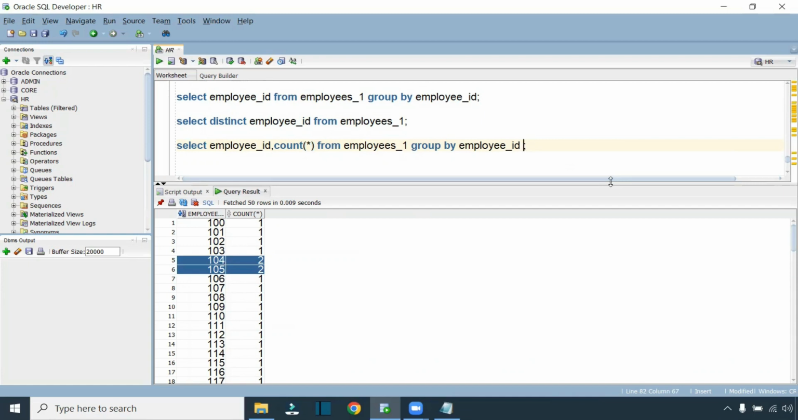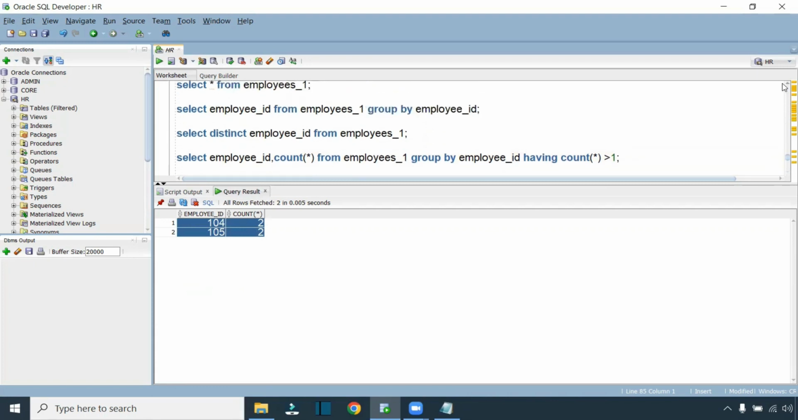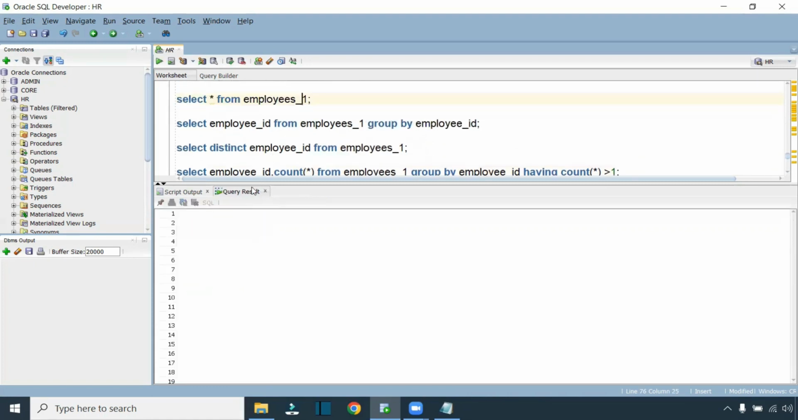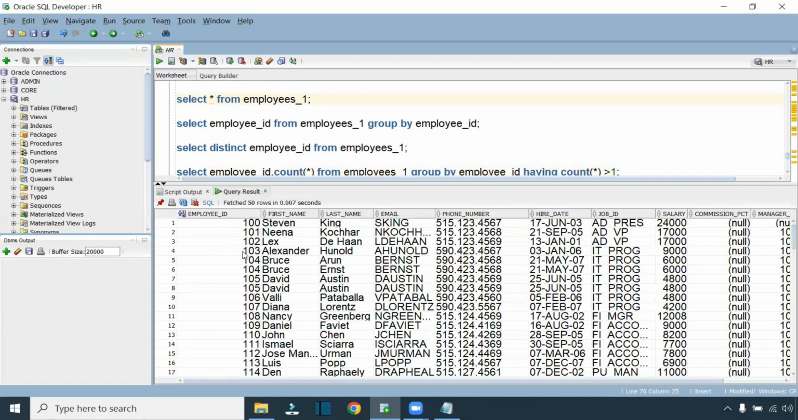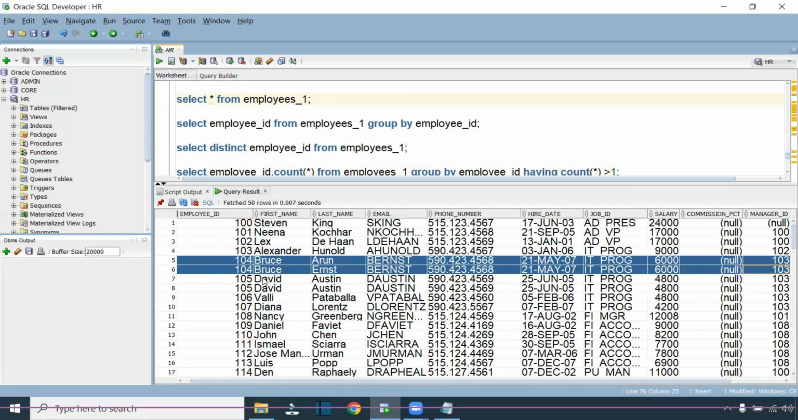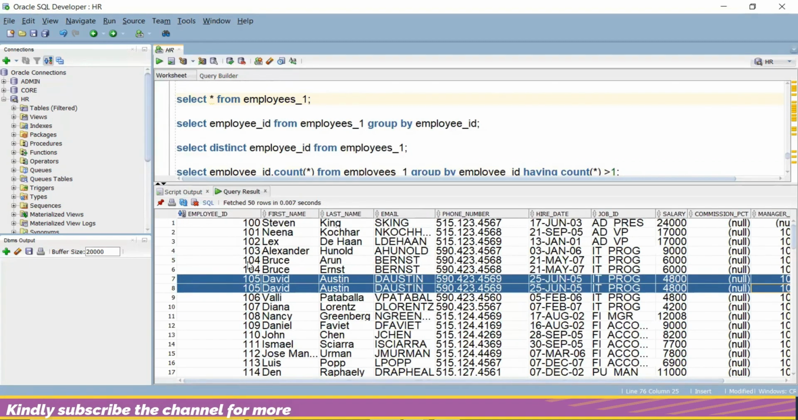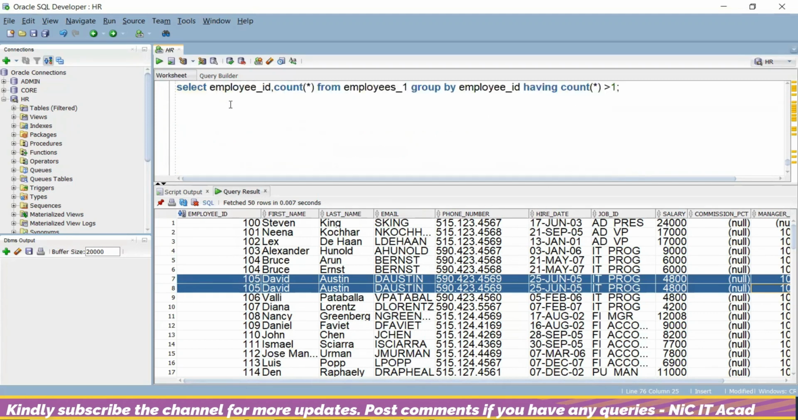How can I filter them out? On the group by result, we have to use having count of star greater than 1. We found there are 2 different employee IDs with duplicates, 104 and 105. I have to remove only 1 record out of each 2. This is wrong actually. We should not give the same employee ID to 2 records. Out of 2 records, we have to keep only 1.